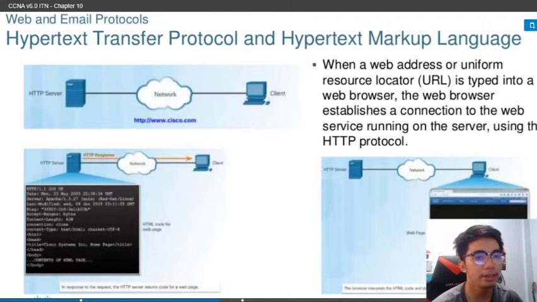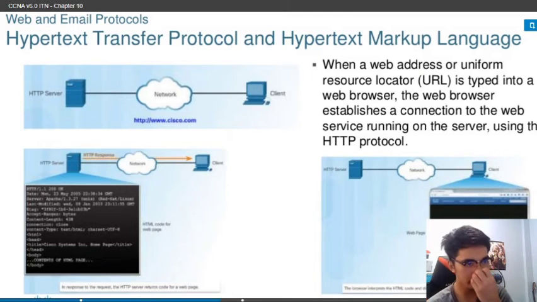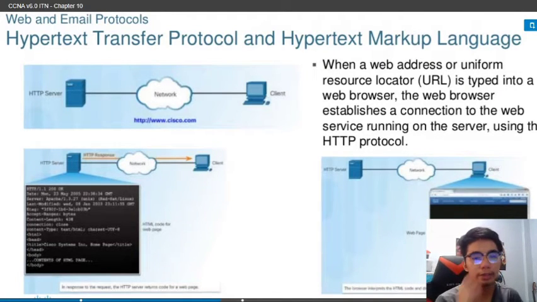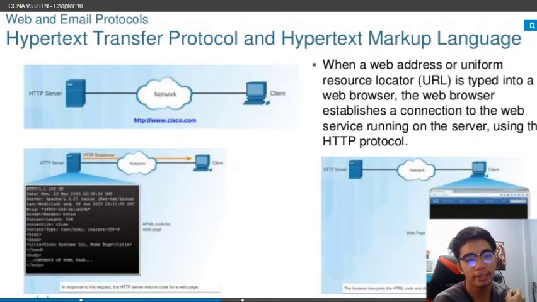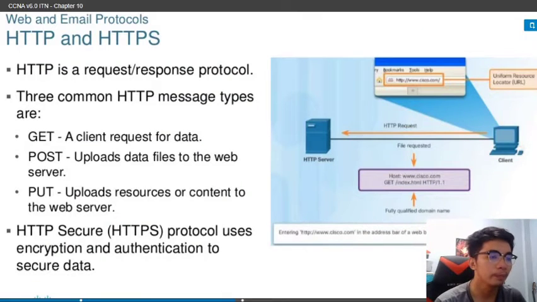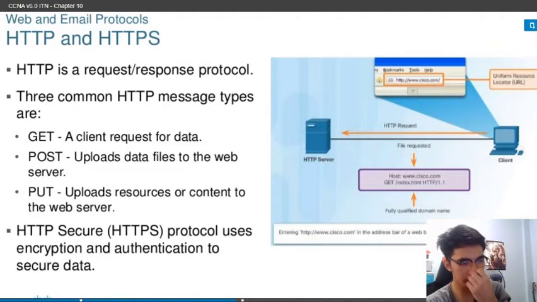Then well-known application protocols, 10.2. HTTP, the Hypertext Transfer Protocol. When a web URL is typed into a web browser, the web browser establishes a connection to the web service running on the server using the HTTP protocol. The three common HTTP message types are GET, POST, and PUT. After that, the HTTPS protocol uses encryption and authentication to secure data.